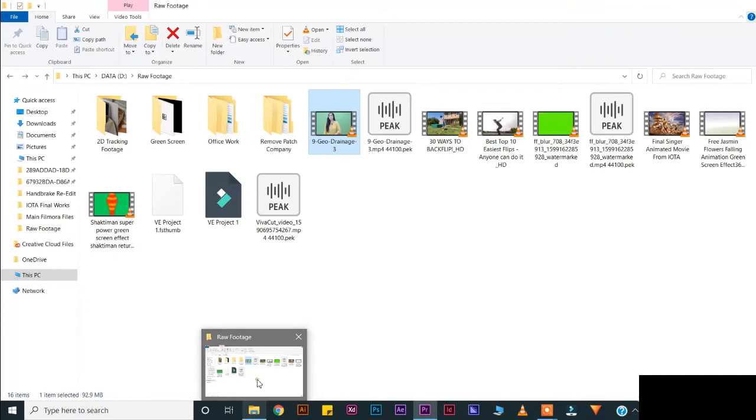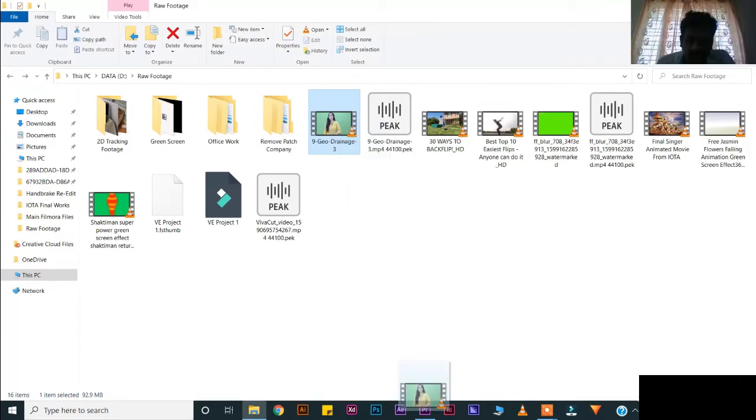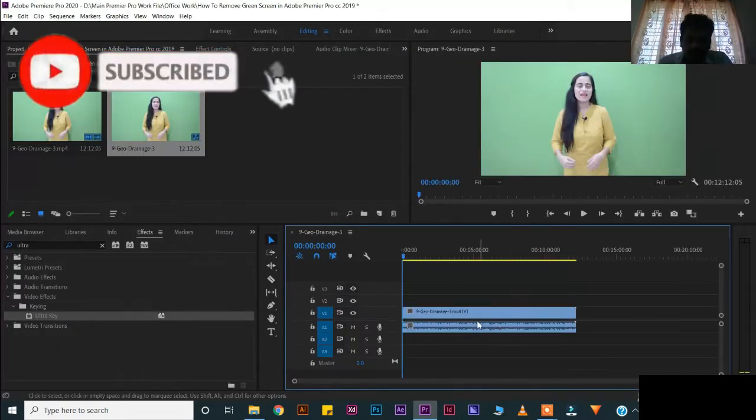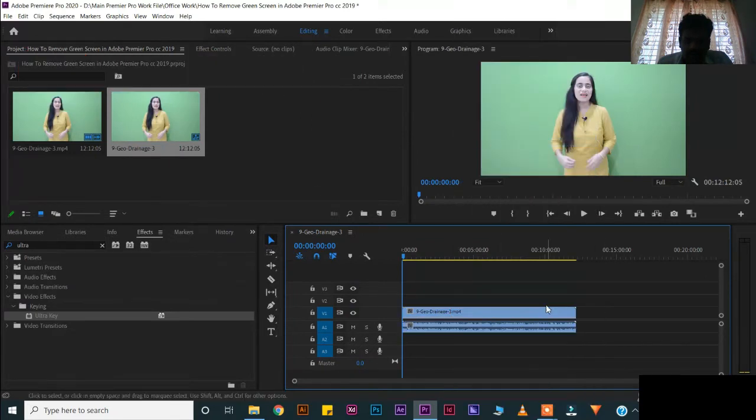Now open your folder. Drag and drop your green screen footage in Premiere Pro into your timeline. Then right click, unlink. This is your video timeline and this is your audio timeline.